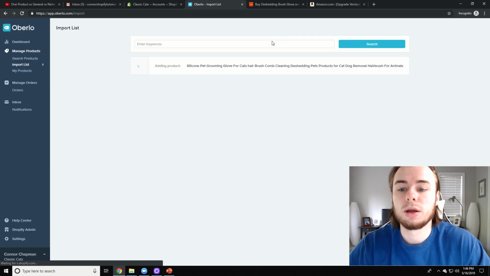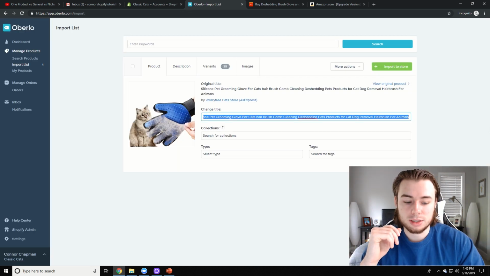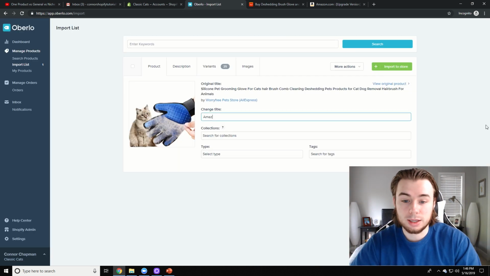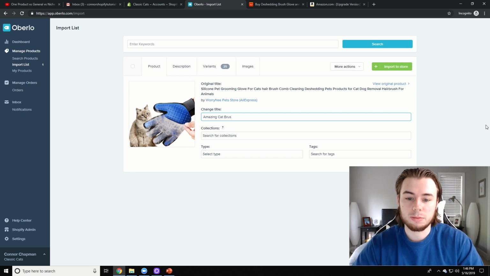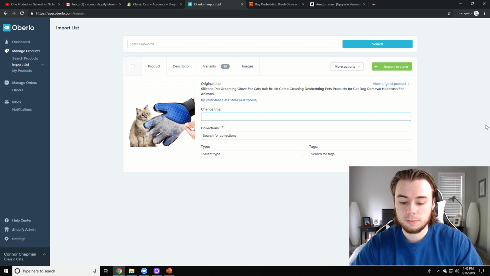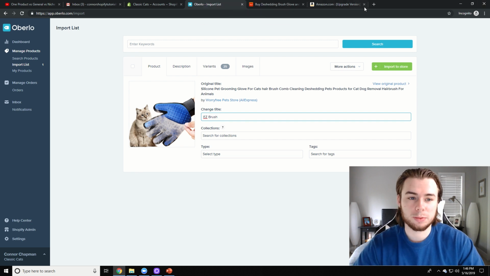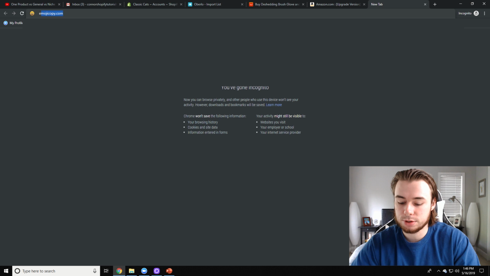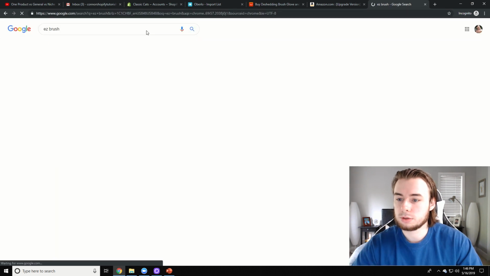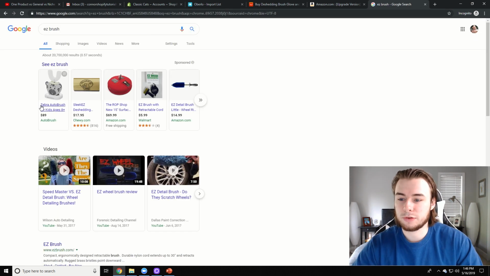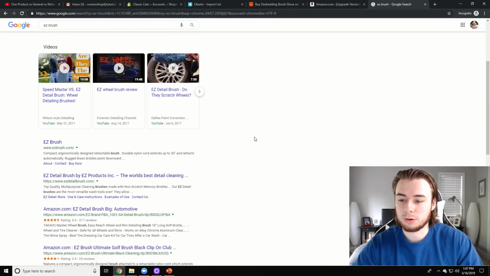Basically if we pop over to our import list here, what I like to do is I definitely like to change this title. So rather than having it be like this amazing cat brush, people are going to know what that is. So I would make this something like easy. I would call it like the easy brush. I would just call it the easy brush because if people go to search, let's see what happens when you search easy brush on Google. Yep, that's perfect, right? When you search easy brush on Google, people can't find your product right away, right?